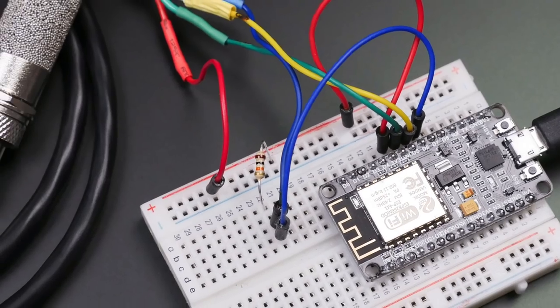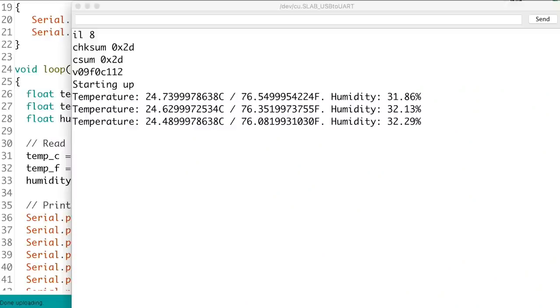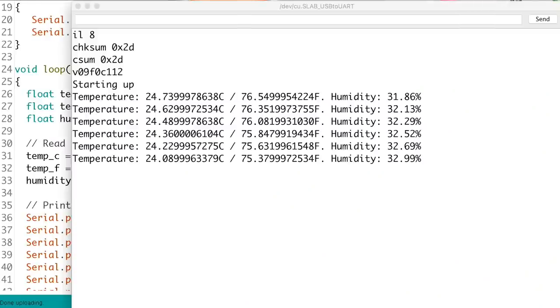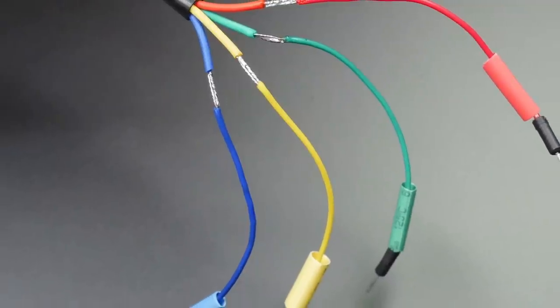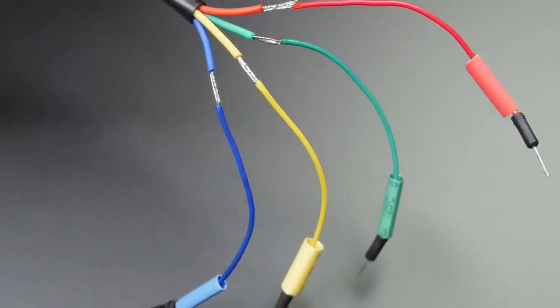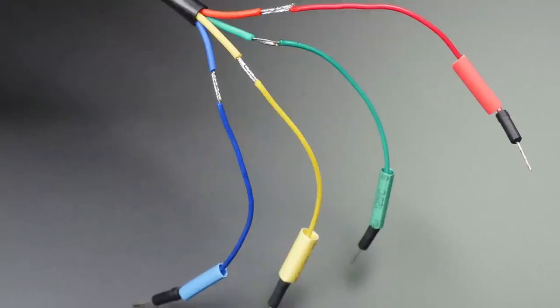It's important to create a solderless breadboard prototype for projects like this so you can make sure your sensor and code are working before making any permanent connections. In this case, that meant temporarily attaching solid headers to the stranded ends of the sensor wires.